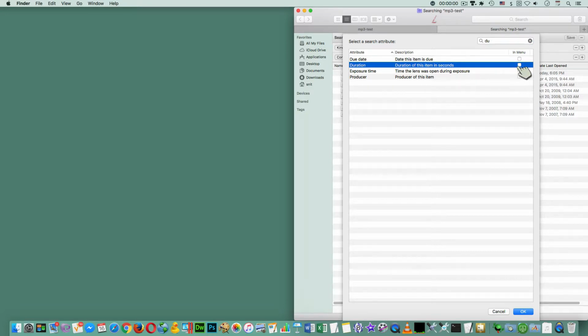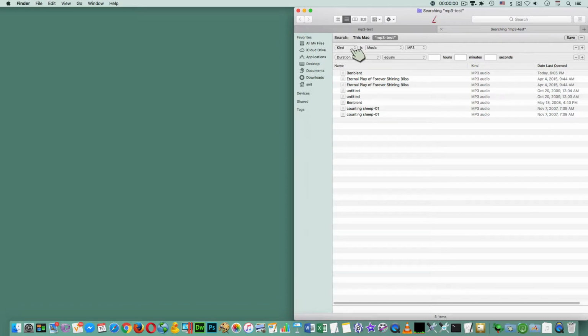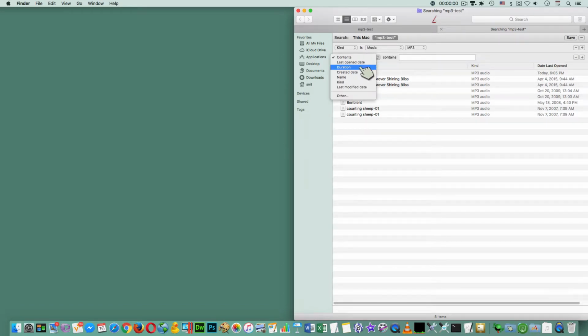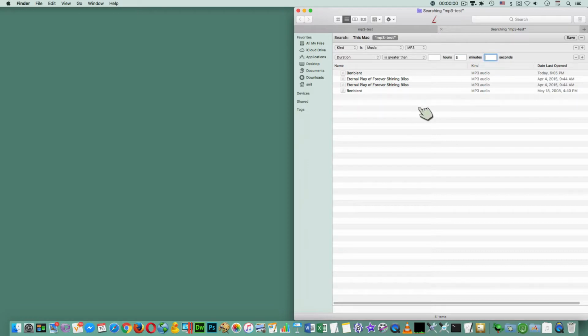If I was doing this often, I could put it in the menu. In fact, let's go ahead and do that. Duration. And from now on, even if I remove this, if I was using duration a lot, of course it's there. Duration is greater than, let's say, 4 minutes. Now we've seen some of them are not. Greater than 5 minutes. That's going to cut down some more.